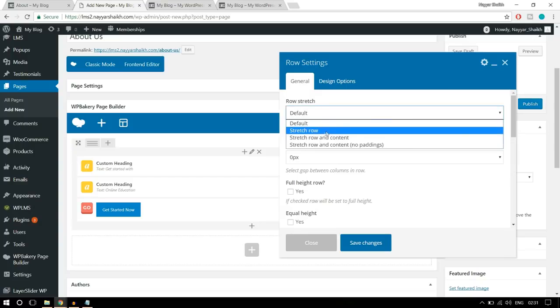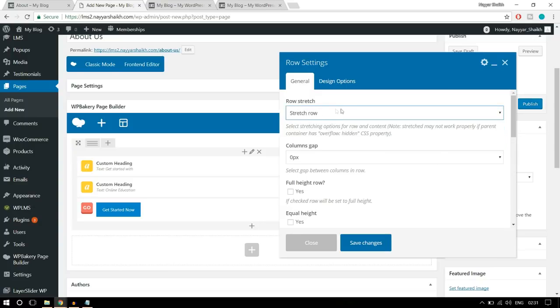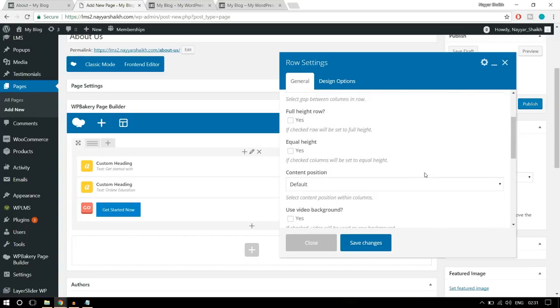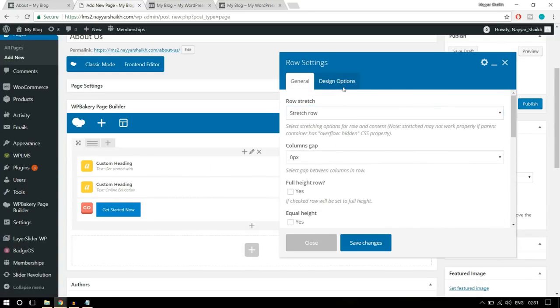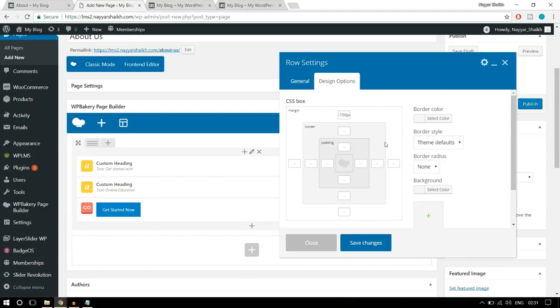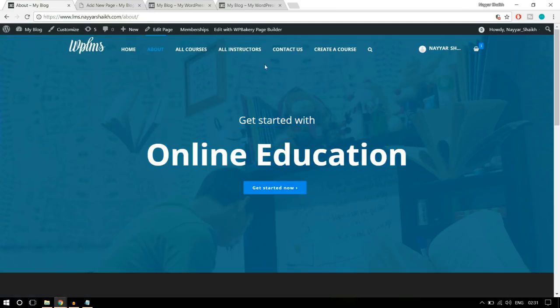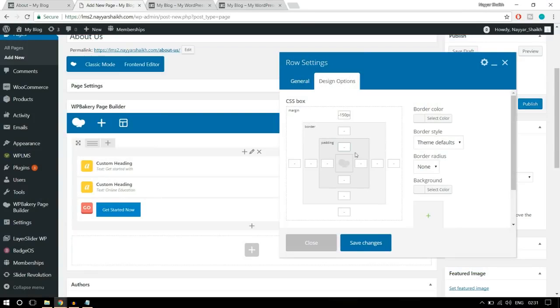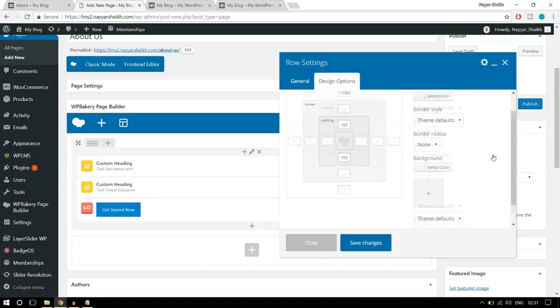Now row stretch, we want to make it stretch row, so that will make it full width. After that, go to design options. Okay, now we'll have to add some padding. Okay, as you can see, there is nice amount of gap over here and at the bottom. So let's add maybe 100 top padding and 100 bottom padding. That should do.